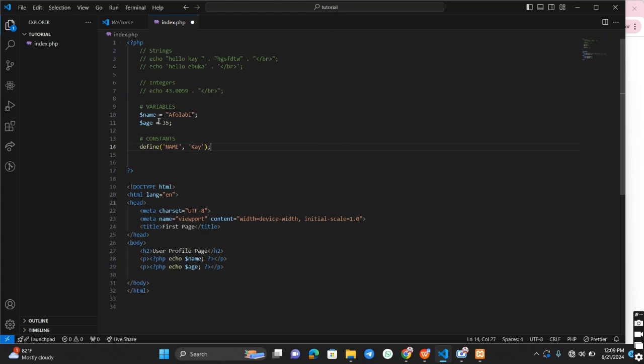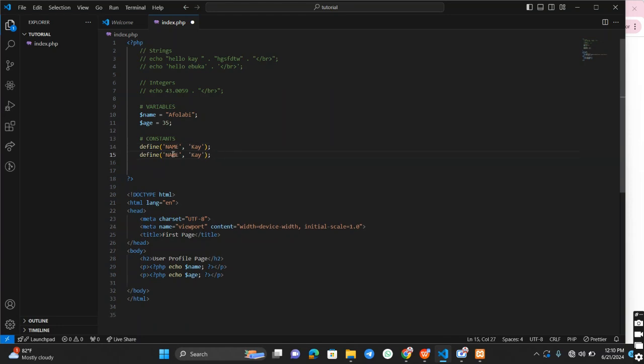So this is how you assign a constant. It is different from the way we assign a variable that will start with the dollar sign. But for constants, we define it using the word define, and then you have the variable name, and then here is the value being assigned to the variable name. So you can also have another constant this way. Let me say age. In this case, since it's not a string, we can assign it this way. So when you want to echo it out, you can just echo out instead of this variable.